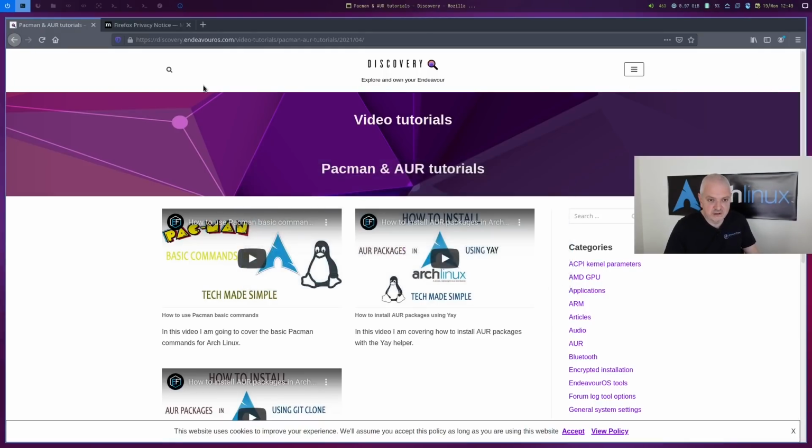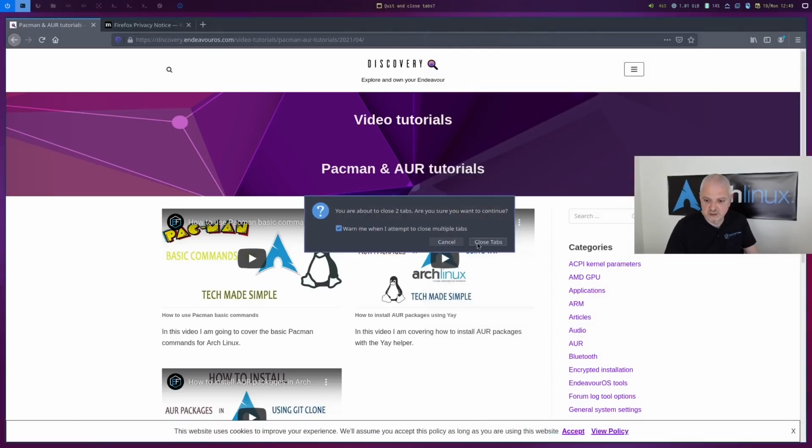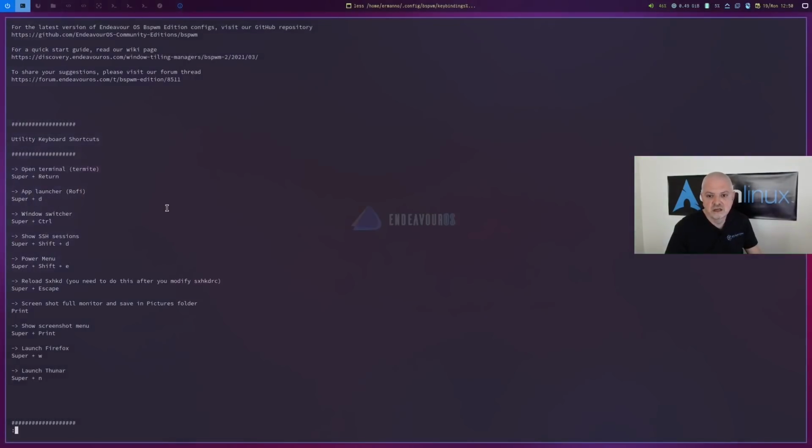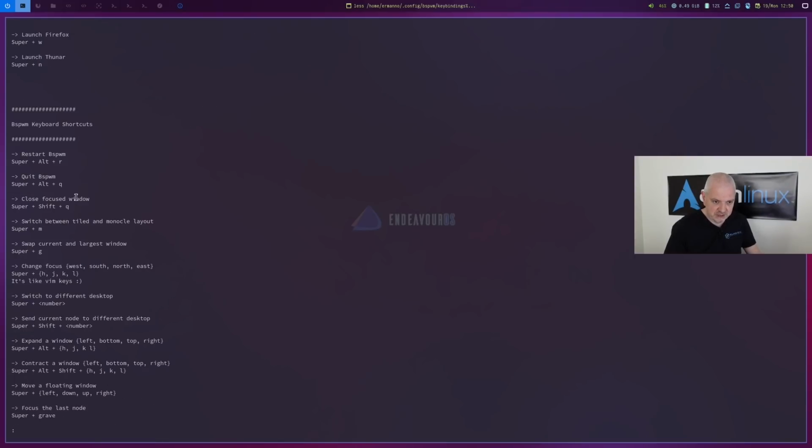And let's have a closer look at our installation. So let me close Firefox. On the top here, you can see we have our desktops. By default, we have 10 desktops here. And we also have this small i. Now this small i here is just a key hint for the window manager. So these are the main key bindings available in the system. As you can see, the default terminal is Termite, which starts with super return or super enter. We have super D for the launcher, which is Rofi, as we said before, the window switcher with super control, and so on. And you can scroll down here also to see the BSPWM keyboard shortcuts.